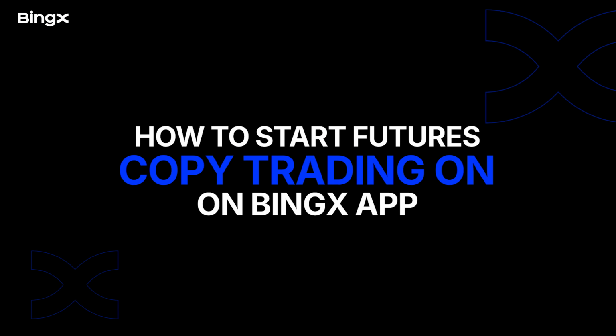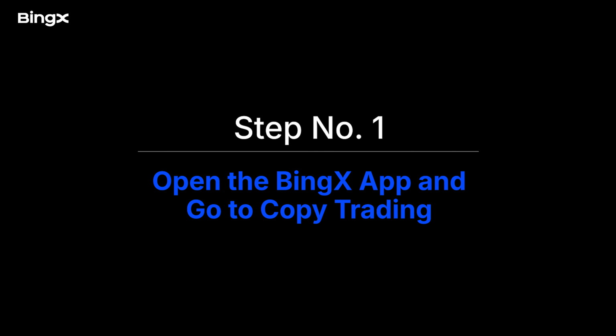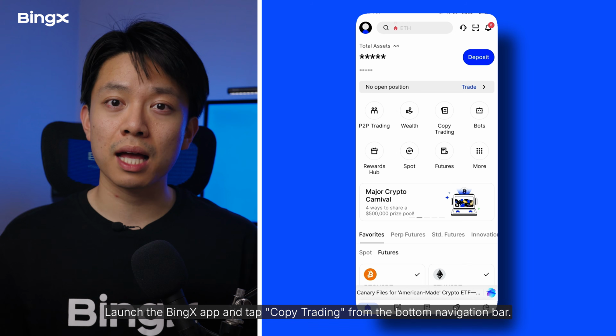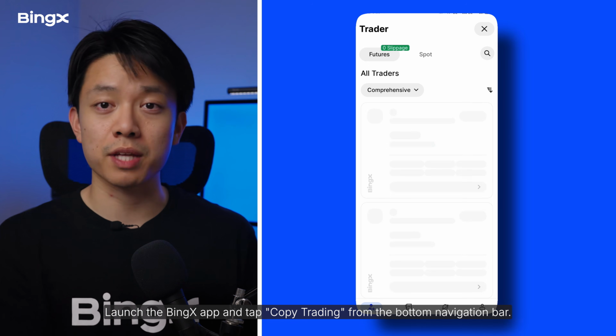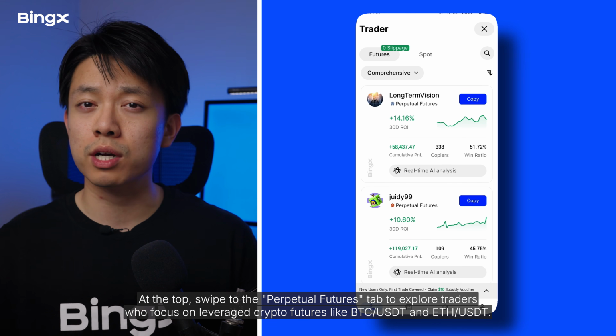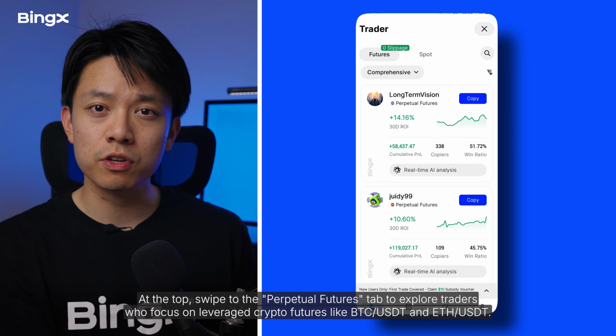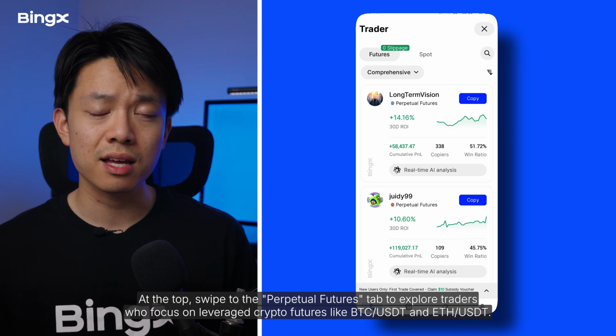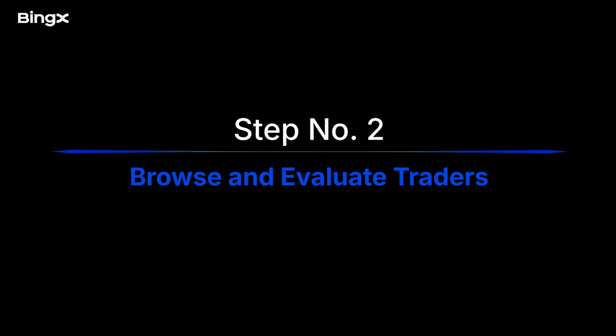How to start futures copy trading on the BingX app. Step 1. Open the BingX app and go to Copy Trading. Launch the BingX app and tap Copy Trading from the bottom navigation bar. At the top, swipe to the Perpetual Futures tab to explore traders who focus on leveraged crypto futures like BTC USDT and ETH USDT.